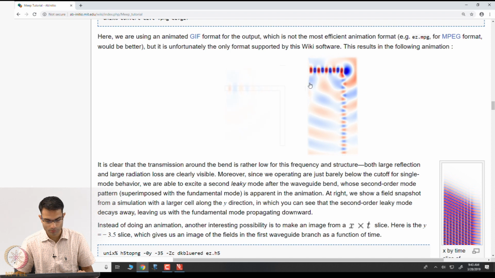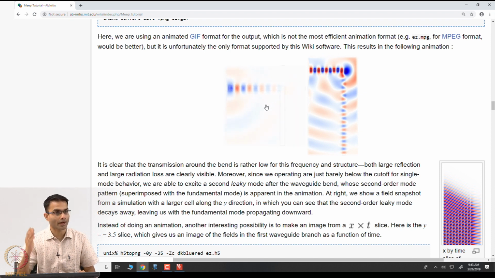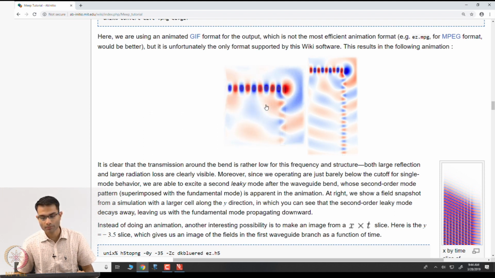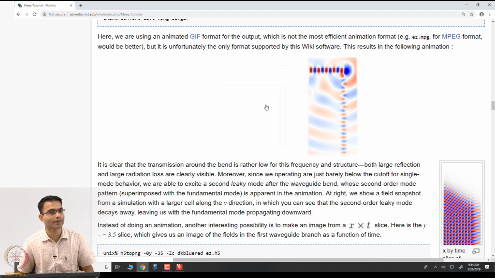So, you can see this is an animation. At every time instant, you can record the field. You can see the field is going, now it hits the bend and it begins to come into the lower part of the bend, but most of it is getting leaked out at that interface.